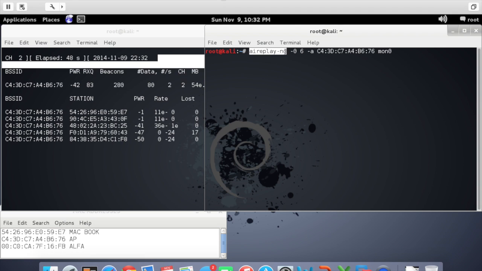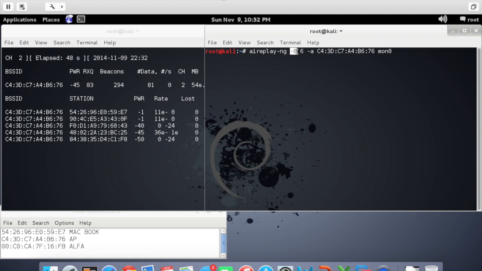So I've got my aireplay. I set my option to -0, which will send deauthentication packets. I want to send 6 of my deauthentication packets. I want to send them to this access point, and this is our interface. So let's see if we can get lucky.